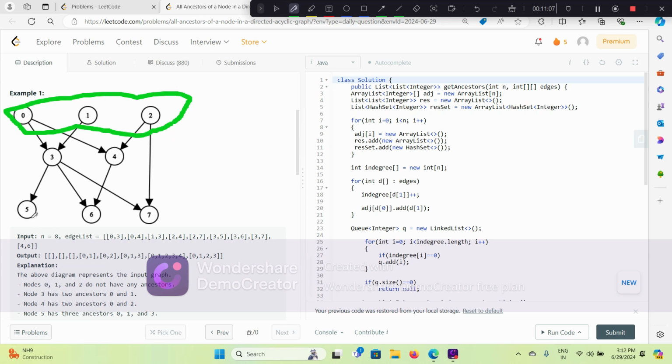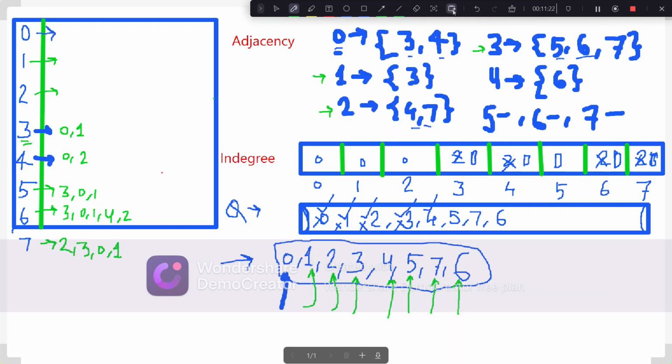And similarly check for 5. So 5 has 3, 0, 1, right? And 6 has more, all these guys are the ancestors of 6. Similarly for 7 also. So you can double check it here. We are getting the same result. So this list we have to return as our answer.